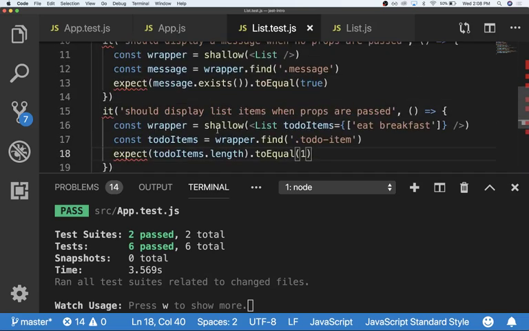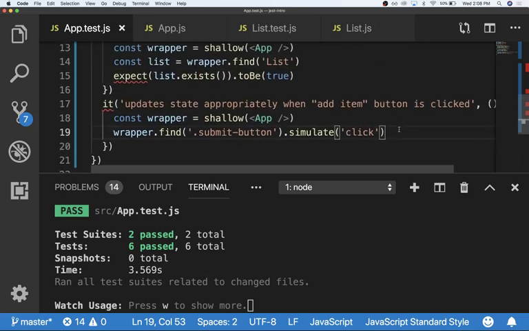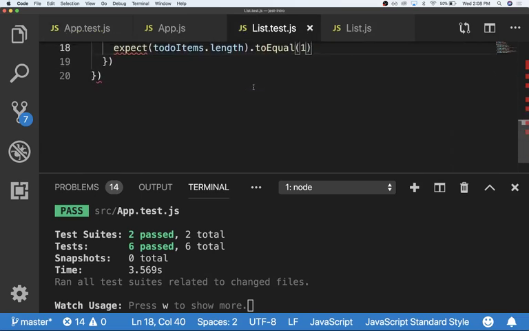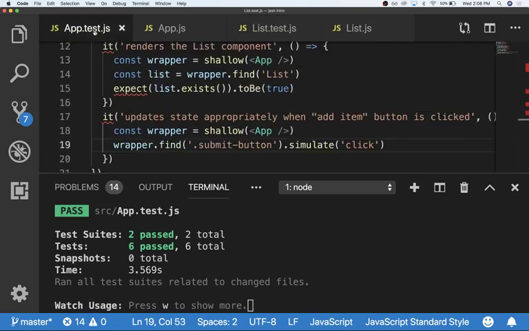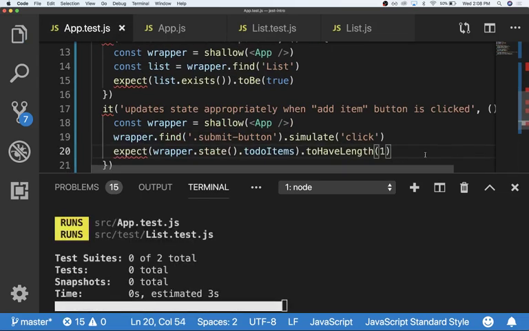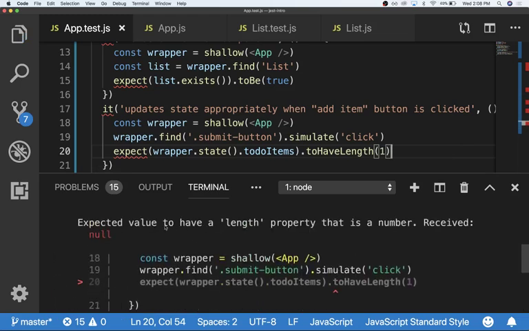Wrapper.find. Oh, that's the wrong. Wrapper.find, submit button, simulate, click. Did I not just write code there? Did I write it somewhere else? Oh, thanks, y'all. There we go. Now we should fail. 1 failed. Great. Expected value to have a length property that is a number. Received null. Woo!